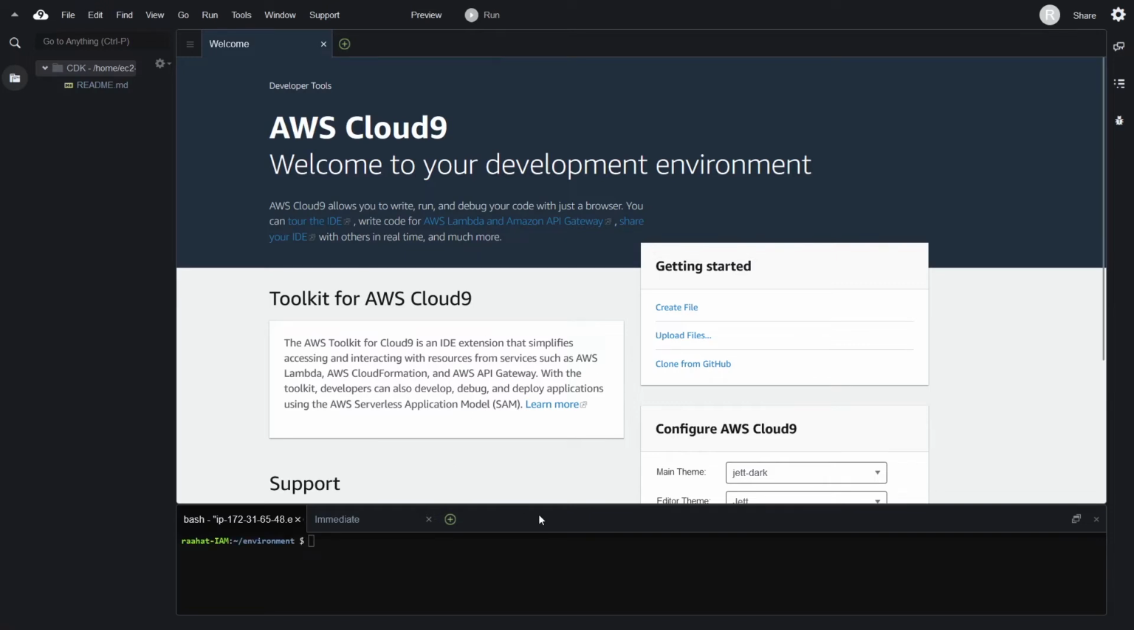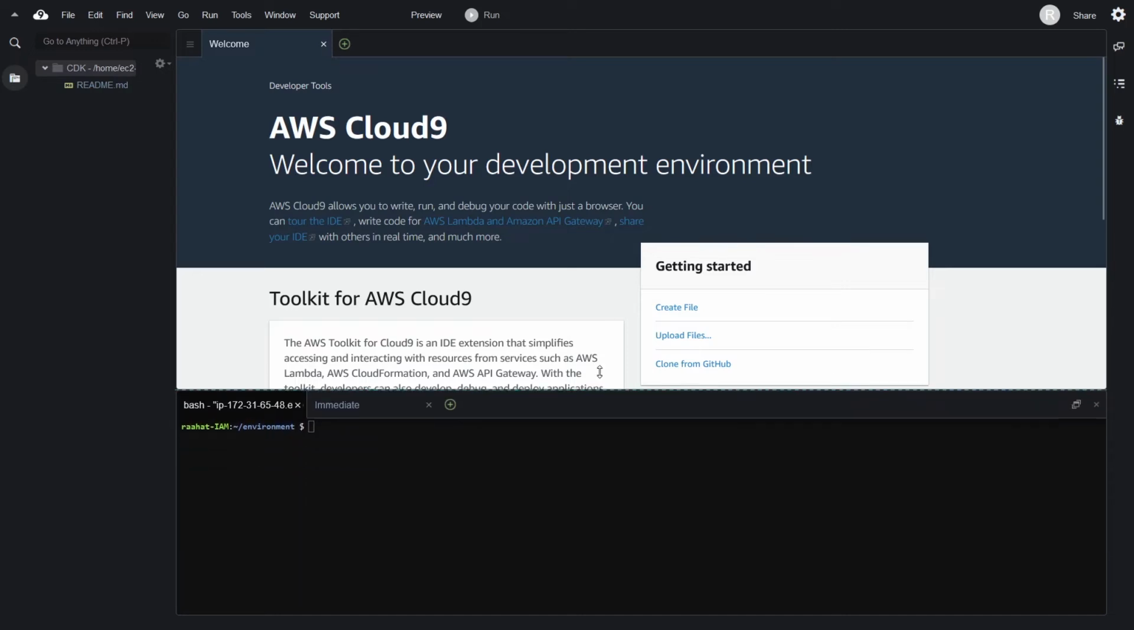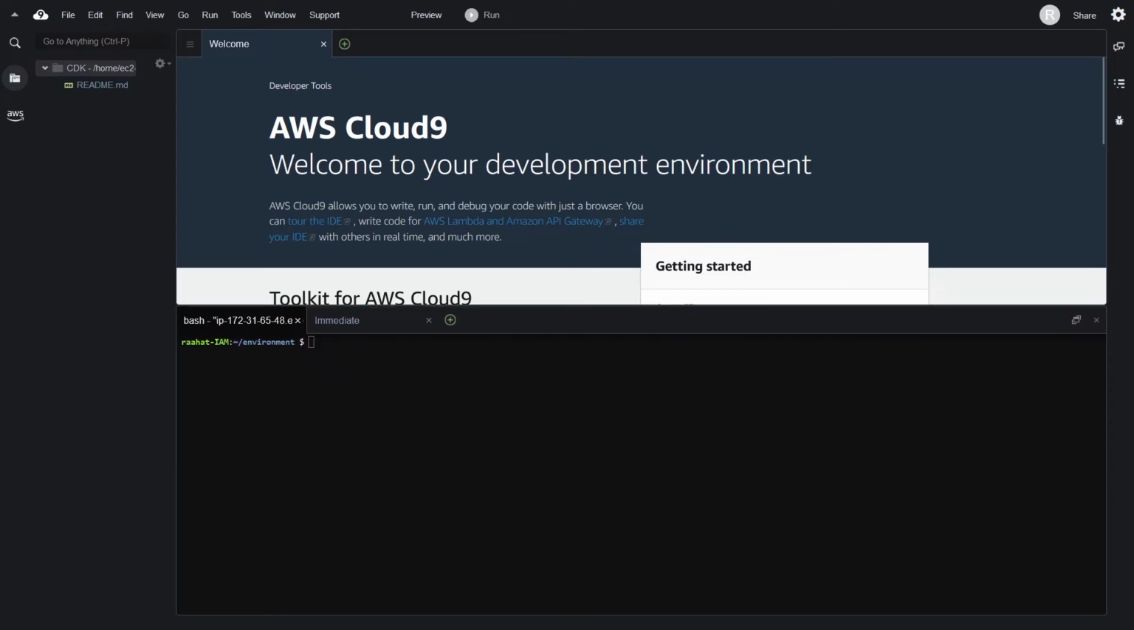So my Cloud9 environment is up and running. The CLI and the CDK are pre-installed and configured in this environment. So let us check the CLI version here. I'll type the CLI command. The CDK version is 2.2.50. This is the CDK version in Cloud9.